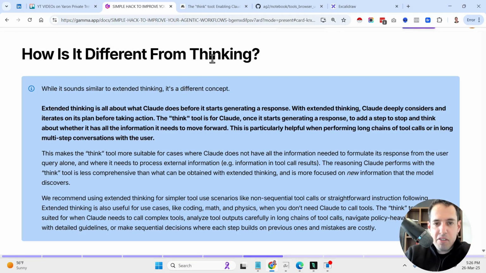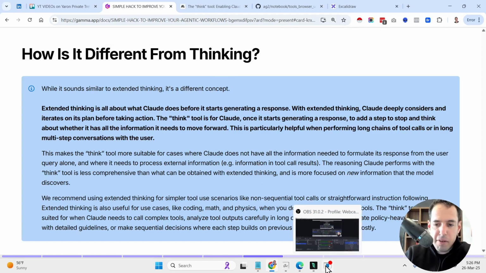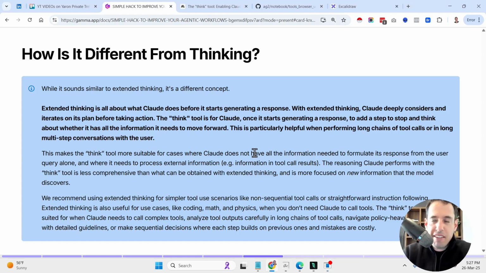Now, how is it different from extended thinking, which was recently published by the Claude team? The think tool is kind of like a chain of thought. Extended thinking is all about what Claude does before it starts generating a response: Claude deeply considers and iterates on its plan before taking action. The think tool is for Claude, once it starts generating a response, to add a step to think about whether it has all the information it needs in order to move forward.